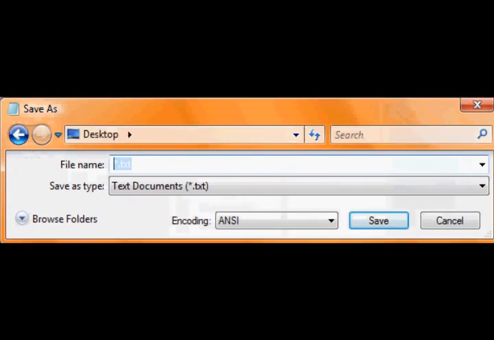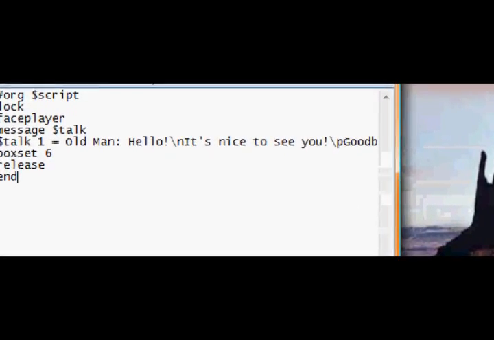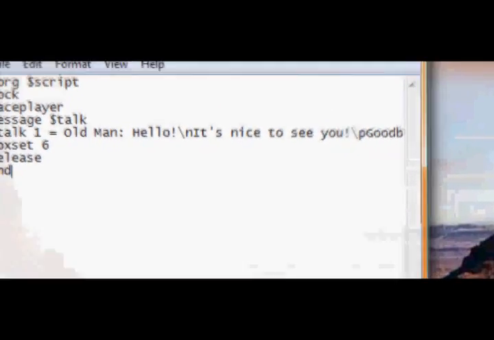Desktop, and we're gonna call it test script dot rbc in the file name, and then save as type. Make sure you click all files, otherwise this won't work. And click save. Okay, so now exit that.